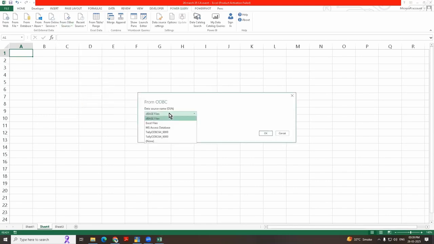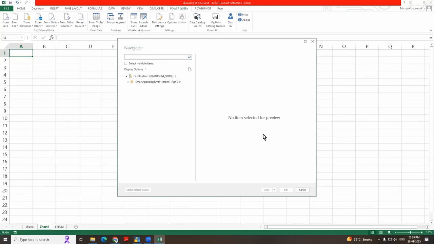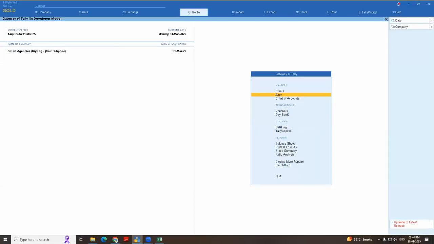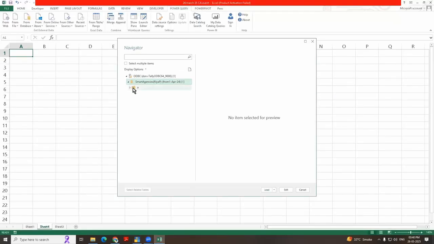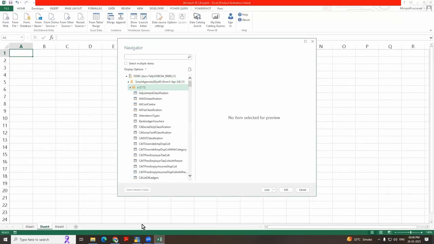Tally will show a list of connections, and from it you have to select the ODBC of Tally. Two are showing because I have multiple Tally instances installed on my PC, so select any one. Now click on the company name. See, the company name is Smart Agencies. Now you have to select user A, because I am logged in as user A. Suppose you do not have user ID passwords in your database, it will show as Tally user.